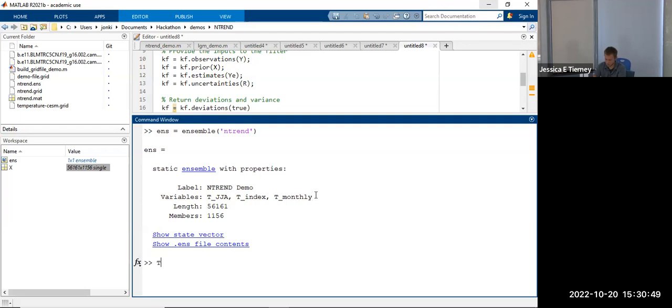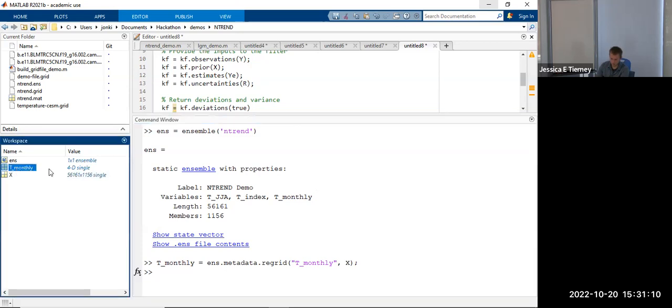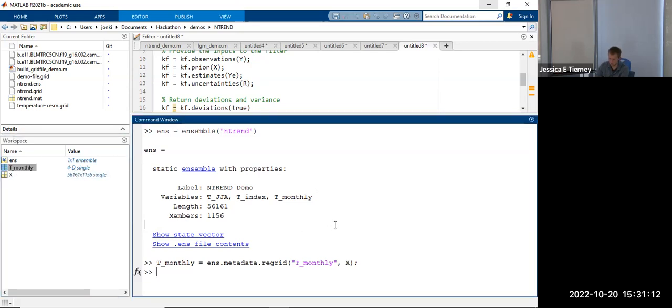So we could do that. We'd say T is equal to the metadata object's regrid command. We're going to say, okay, I want you to pull out the T monthly variable from this prior. If you do that, see we have this T monthly array, which is some 4D single.